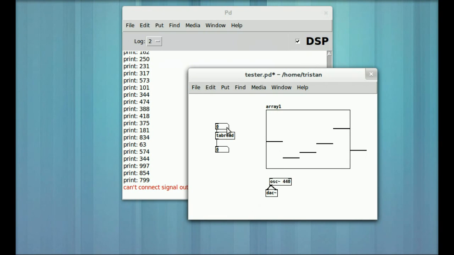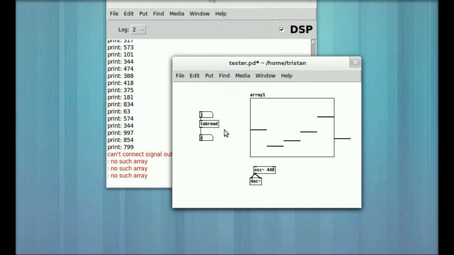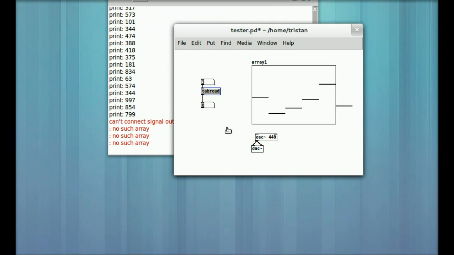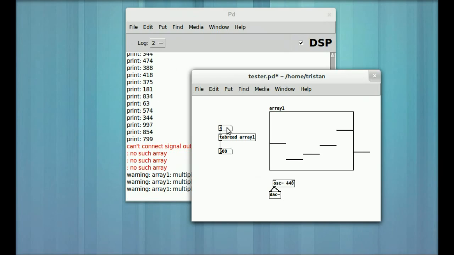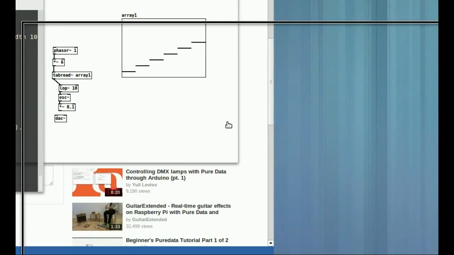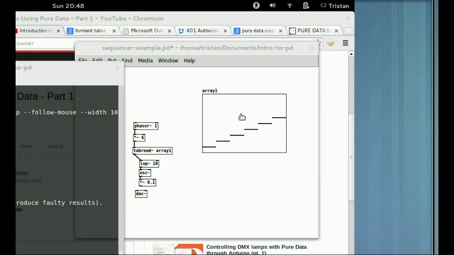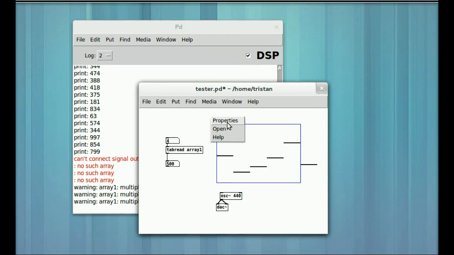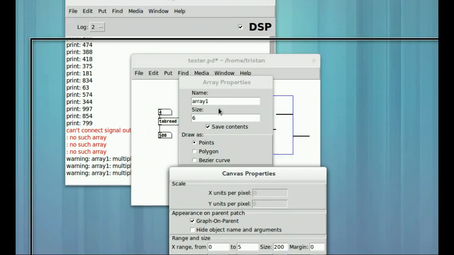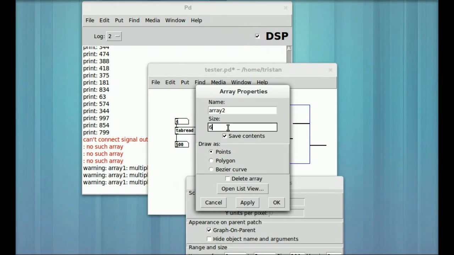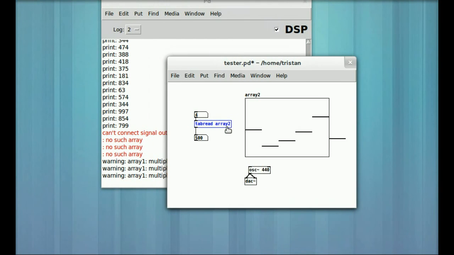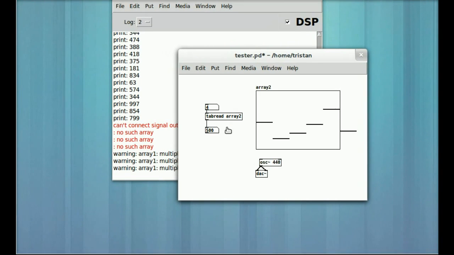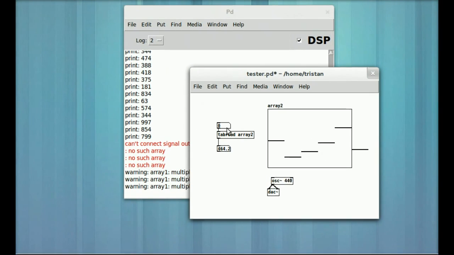Out of edit mode now. Oh, I forgot to pass one very important parameter to tab read, and that is the name of the array. There we go. Alright. And if you'll pardon me while I change the name of this, because I have another one open, which, by the way, you may encounter this. If you have two arrays with the same name, there will be problems. Okay, where were we?